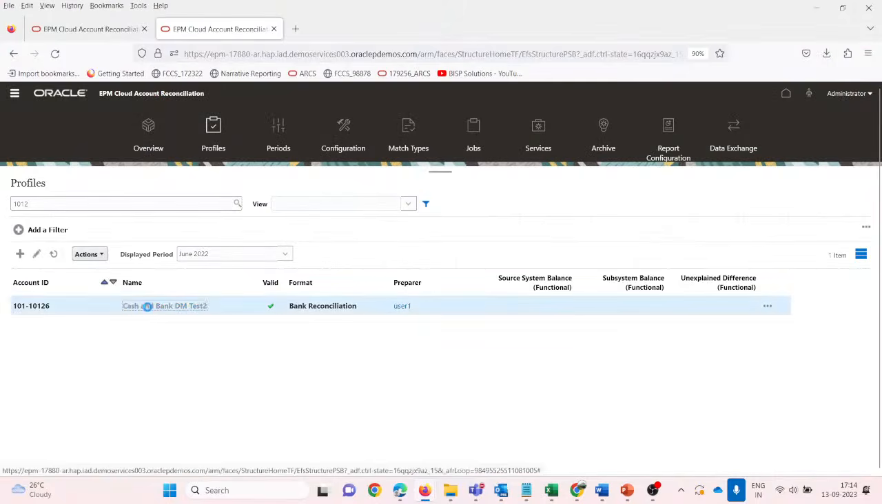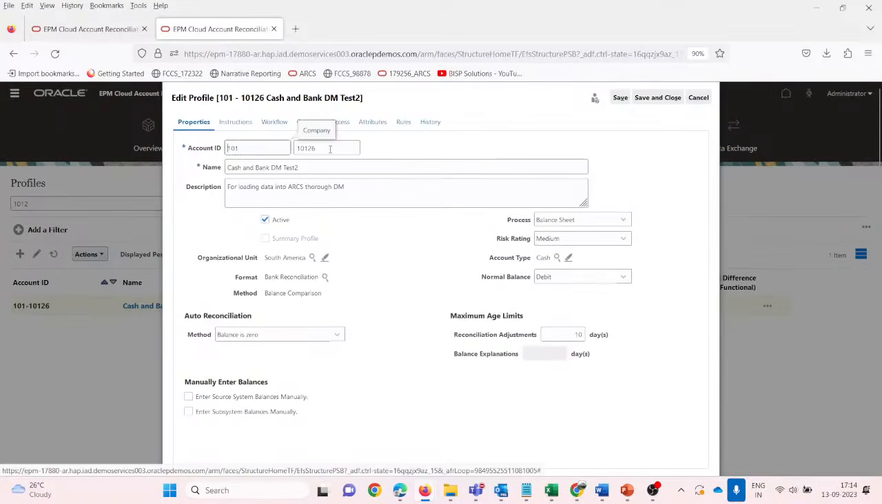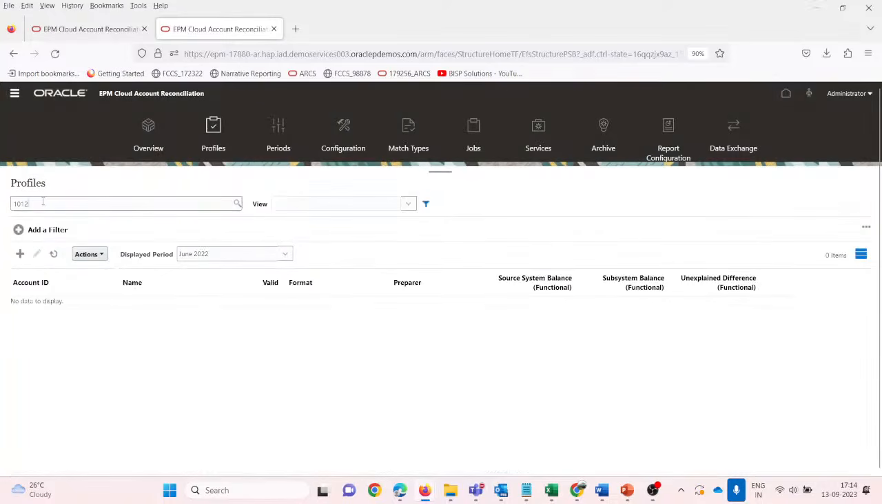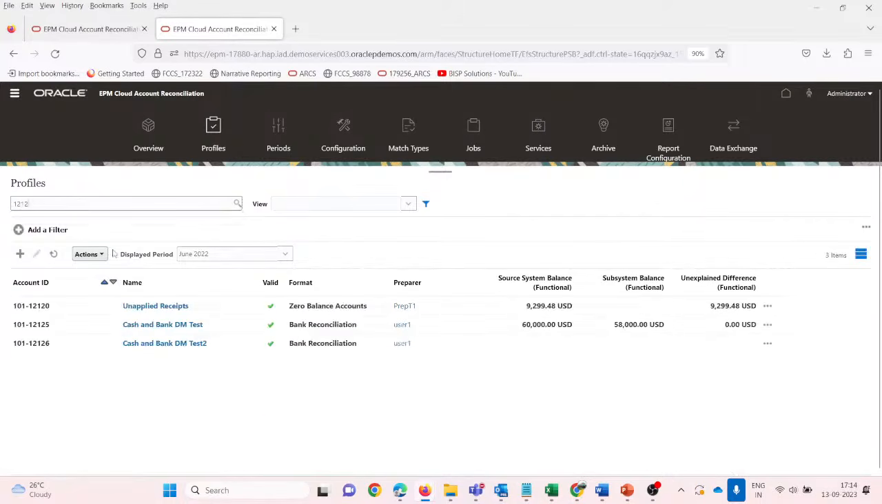So for that too we have to use the data management file. So I will just make a change, 12126. I will just make it as 12126. Save and close. Now you can say we have these two. This is the profile which we have created with source and system balance. There is no balance in it, and we will upload it now.